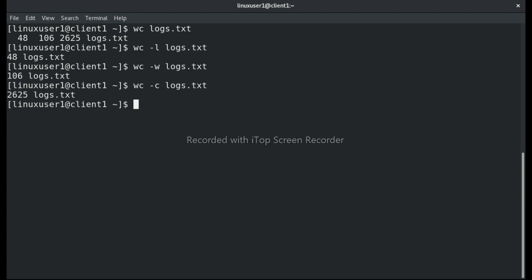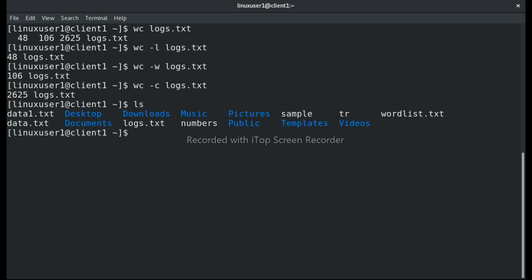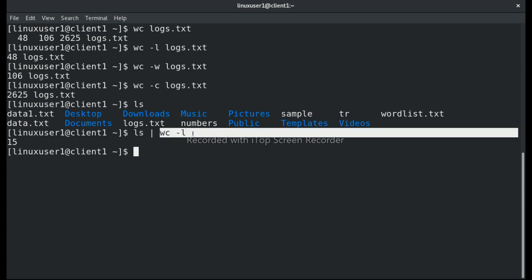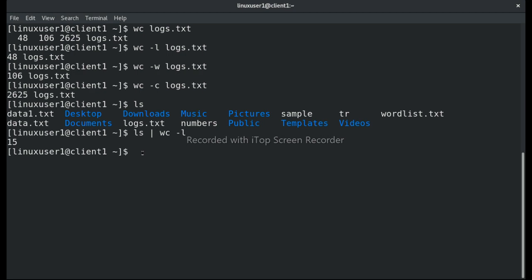Just like other filters, word count can also be used as a pipeline command, as it can take the output of another command as an input. Now let us see how it is done. Here, we are using the word count command to get the total count of files in the current working directory.